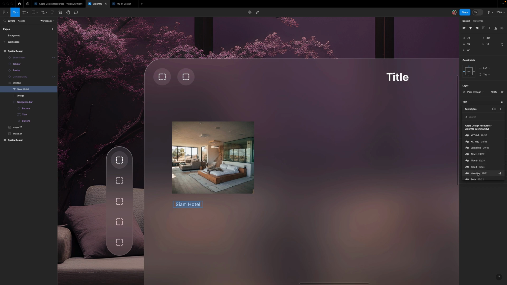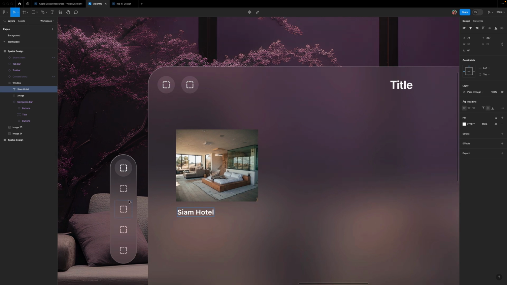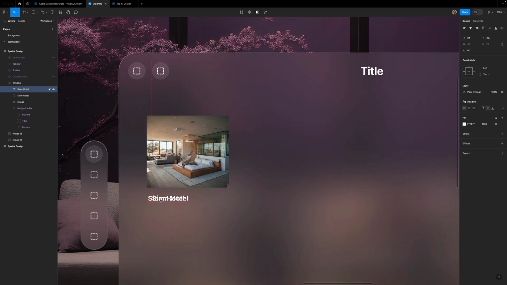Select the headline text style and set it to align left. Now, go to typesetting. Where is the three points for more option? For the resizing, select auto width. Duplicate the text by pressing Command+C to copy and Command+V to paste.